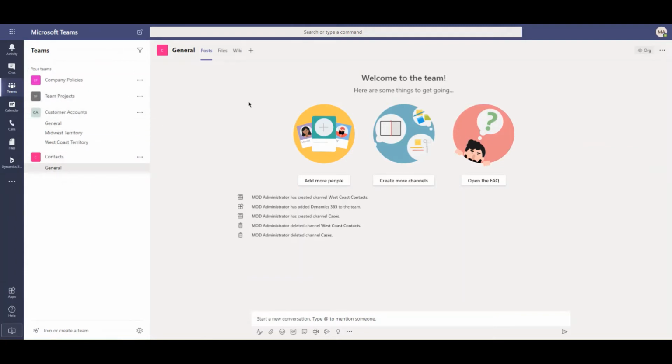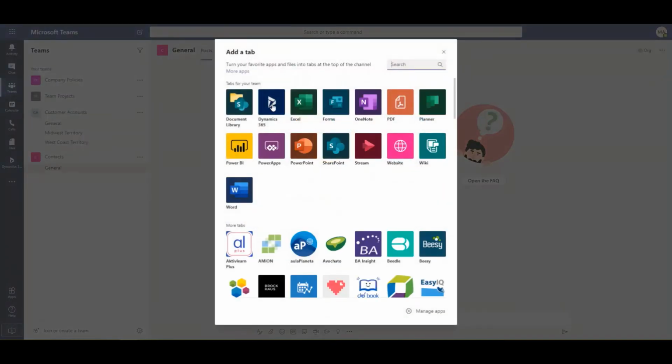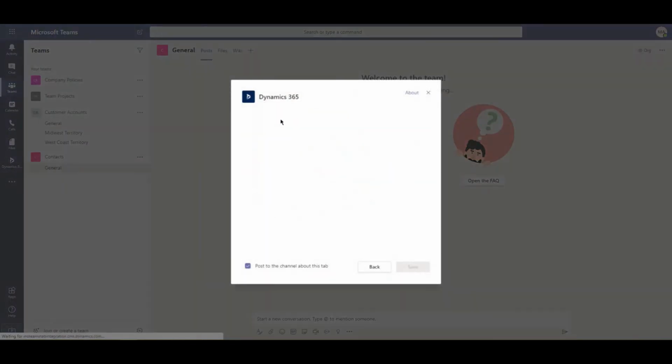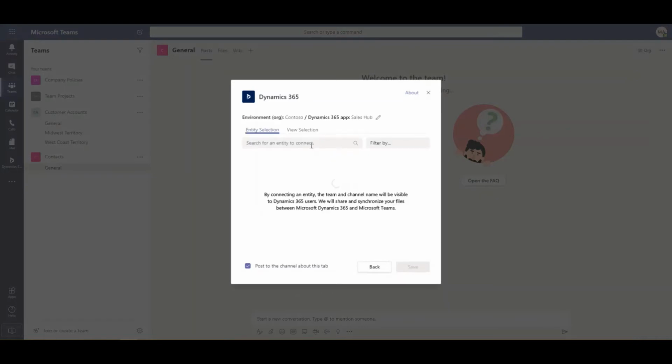So a couple of different ways that you can use this Teams and Dynamics 365 integration. The first that I'll show you is actually from within Teams. So if I'm in Teams and I'm in my contacts channel right now, and maybe I want to see a view of my contacts when I go to this channel. So we'll jump into the general channel. You find the plus icon here to add a tab, and that's going to add the Dynamics 365 icon here so that I can go in and grab a specific record or a view.